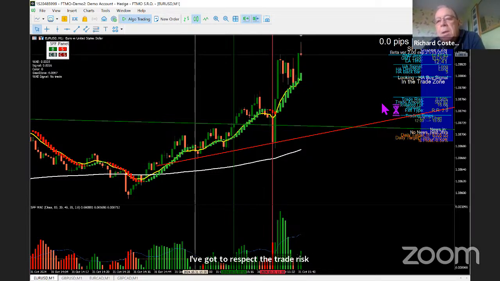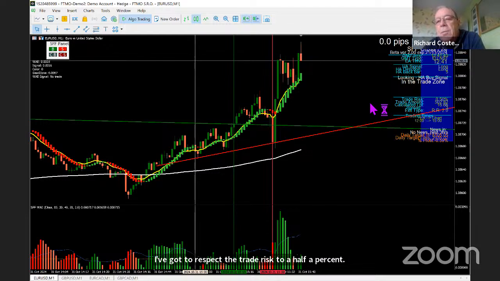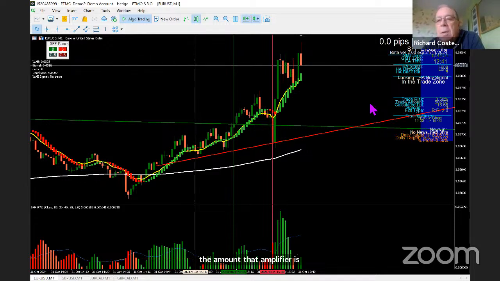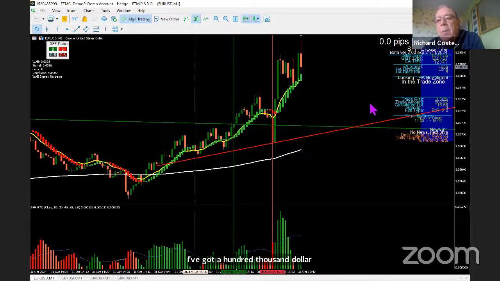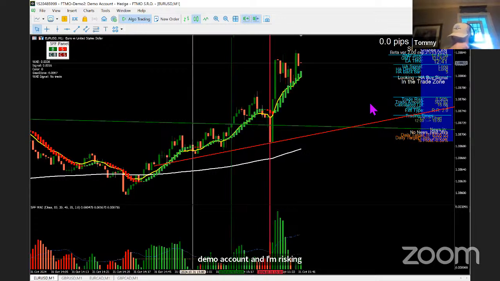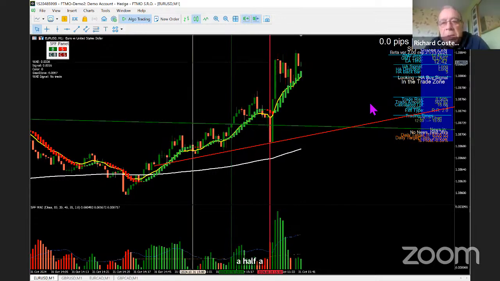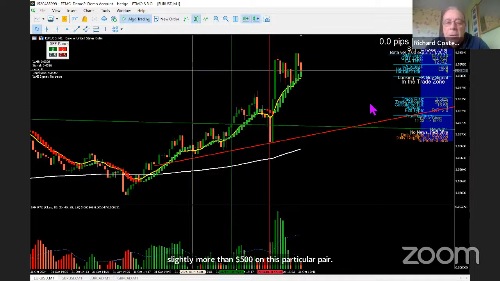Now it calculates the amount that I'm prepared to risk. I've got a $100,000 demo account, and I'm risking 0.5%, so it equates to slightly more than $500 on this particular pair. So altogether, I'm risking $2,000 on these 4 pairs grouped together.